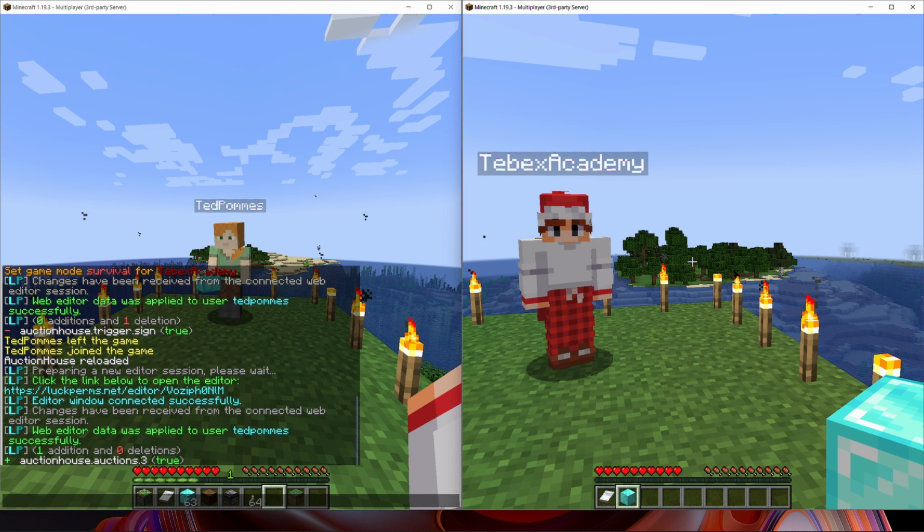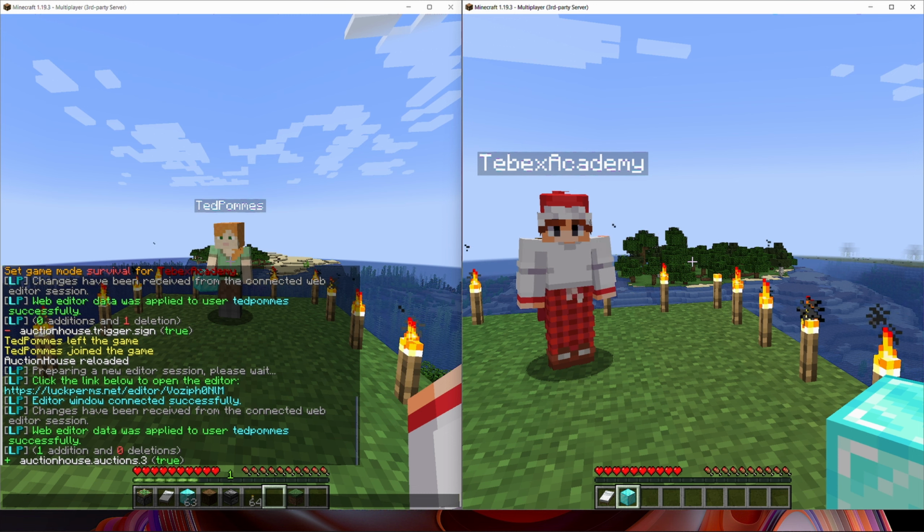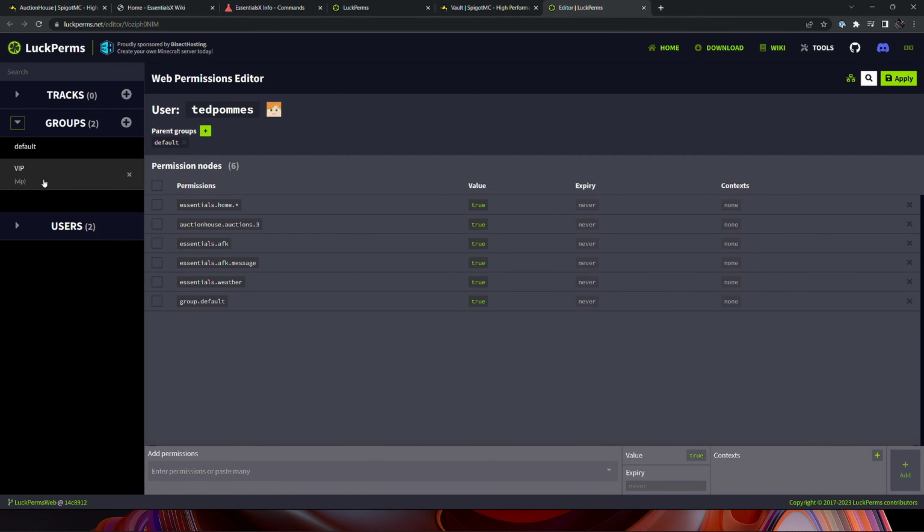For example, create a group, a VIP group, or a Discord linked group. It doesn't have to be something that has to be sold. It can also be something that is claimed through the store for free. Then we can use Tebex to automatically add a player to that VIP group or traders group once a package has been claimed. So going back to the editor, we're going to go to groups.